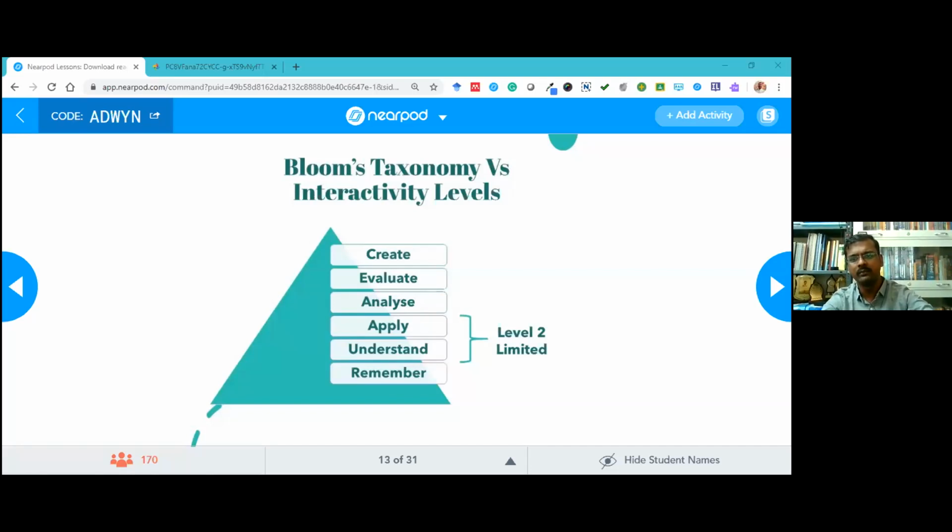They all fall under the second level of interactivity, that is passive level of interactivity. And as you see on the Zoom screen, in the passive, or limited, level of interactivity, we involve two cognitive levels in Bloom's taxonomy. We understand and then we try to apply.